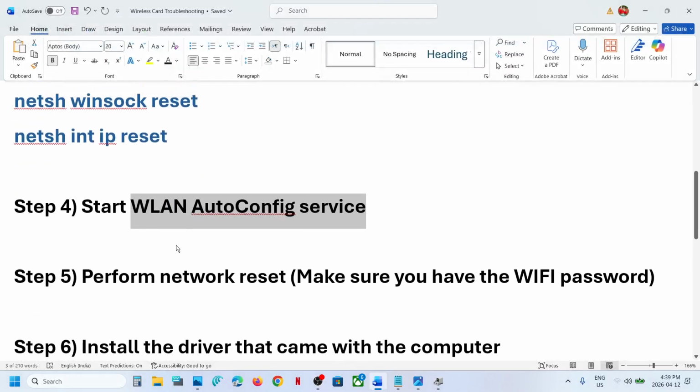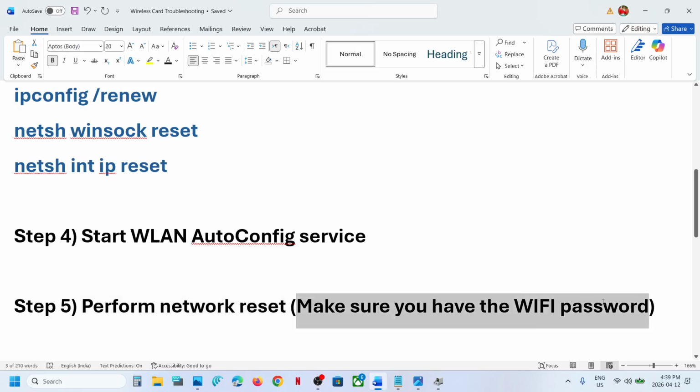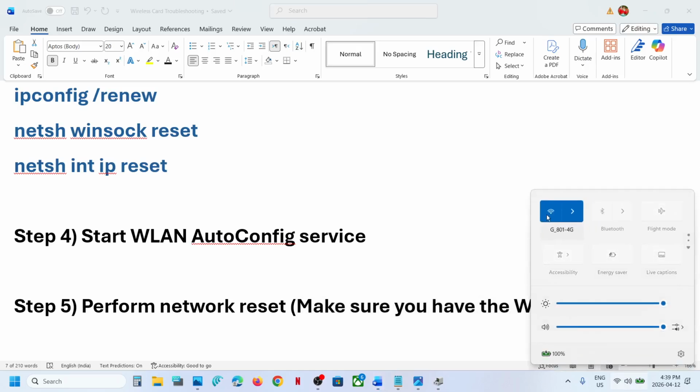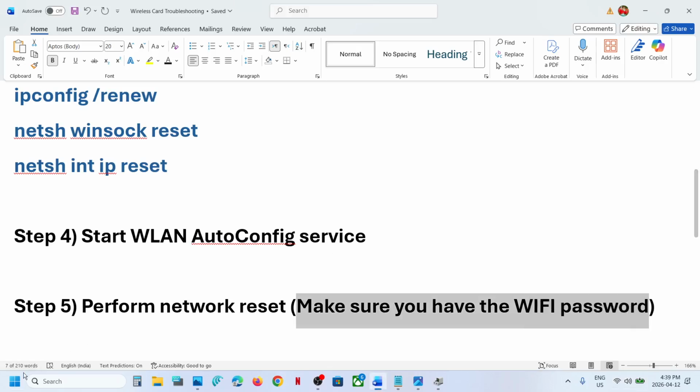Still not working? The next step is to perform a network reset. Before you perform a network reset, make sure that you have the Wi-Fi password, because after a network reset, when you try to connect to your Wi-Fi, it will be asking for your network password. So make sure that you have the password.